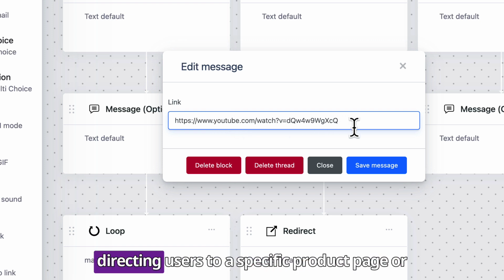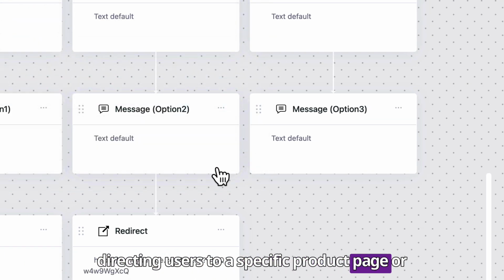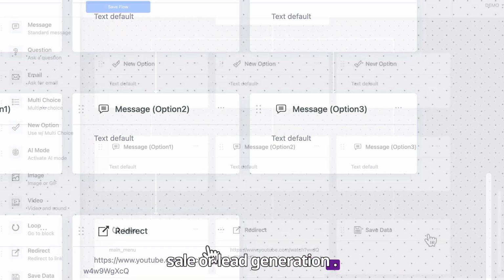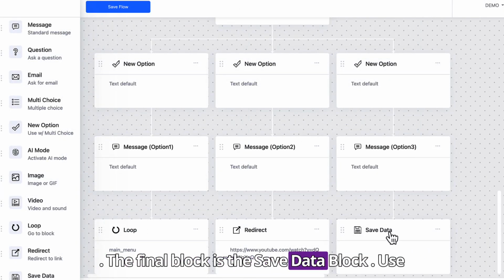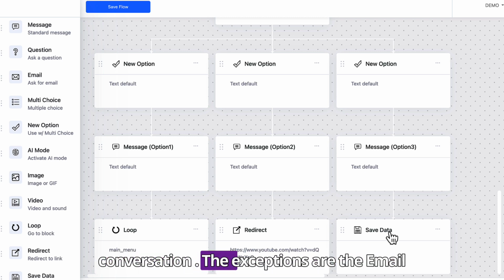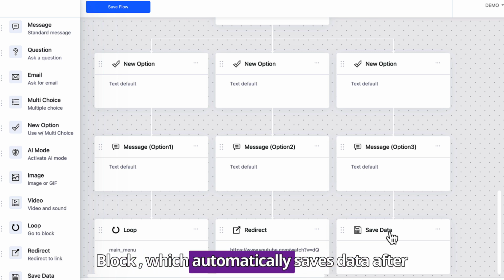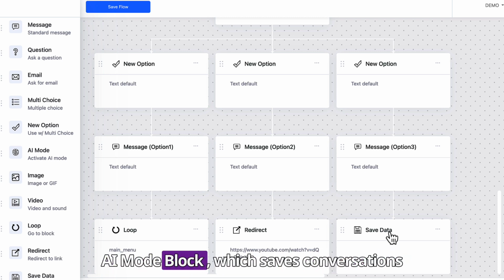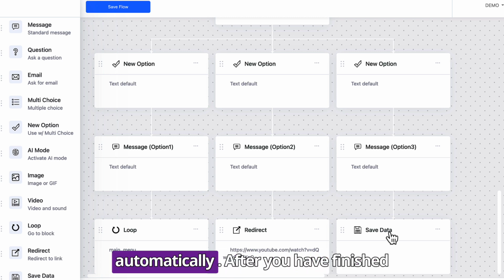This is useful for directing users to a specific product page or a special offer, effectively pushing towards a sale or lead generation. The final block is the save data block. Use this block if you want the chatbot to save the conversation. The exceptions are the email block, which automatically saves data after the user inputs their email address, and the AI mode block, which saves conversations automatically.